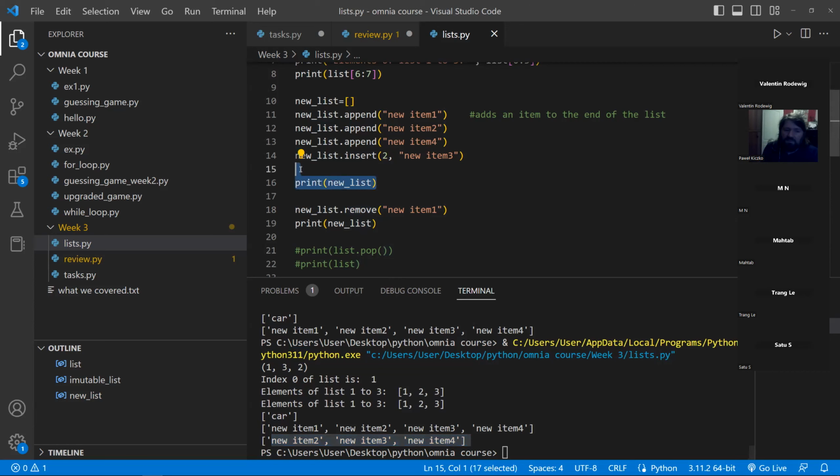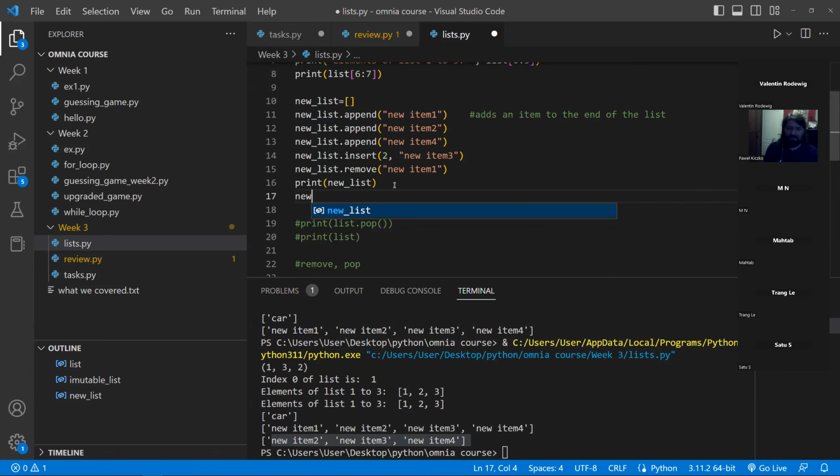Quite often it happens that we don't want to remove a concrete item, we just want to remove the last one. So there's also this useful command for that, and it's called pop. You can pop any item of the list, but if you call it without any index, it will just pop the last item.